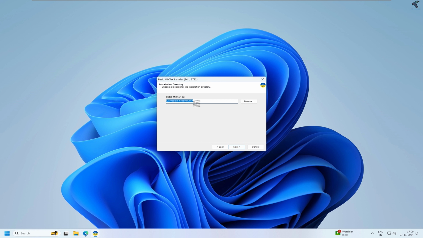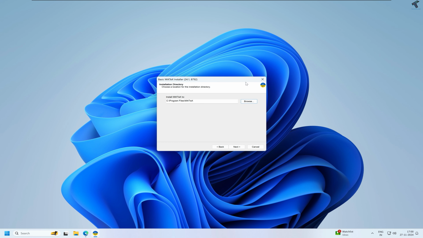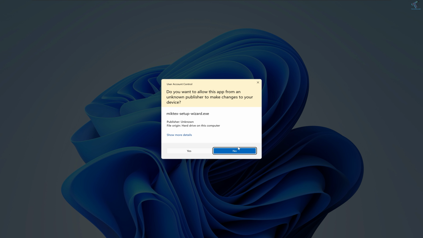Now from here, you can change the installation location. If you want to, click on browse and select the location. I'll go with the default installation location. Now click on next. After that, for preferred paper, select A4, and for install missing packages, select yes. After that click on next and click on start.